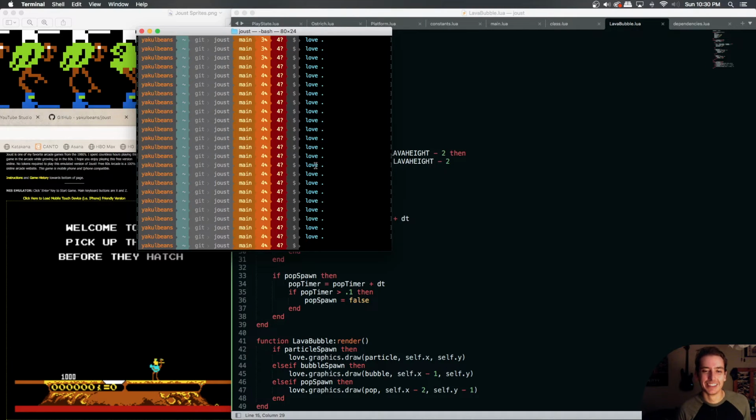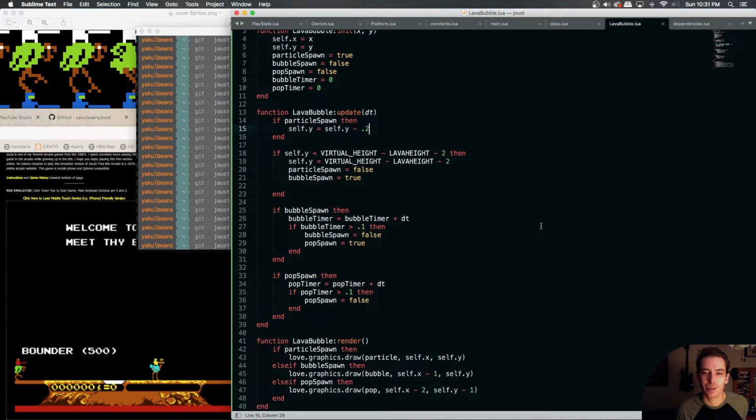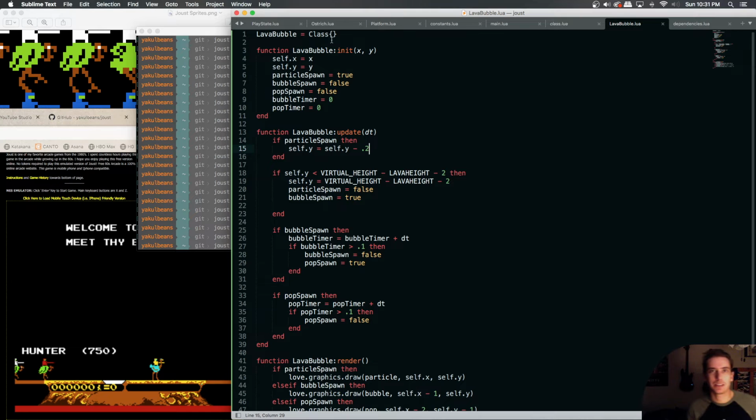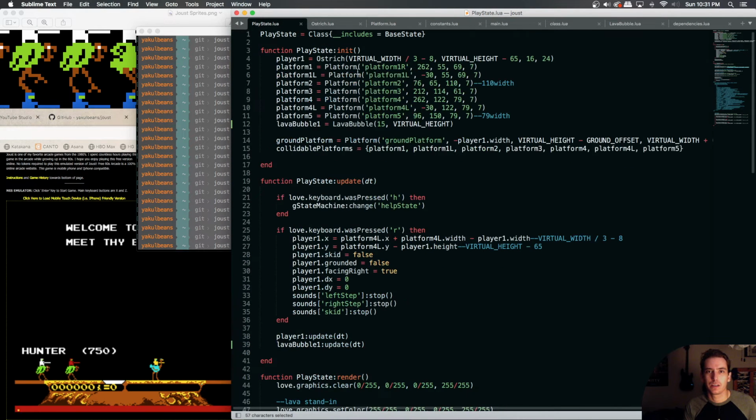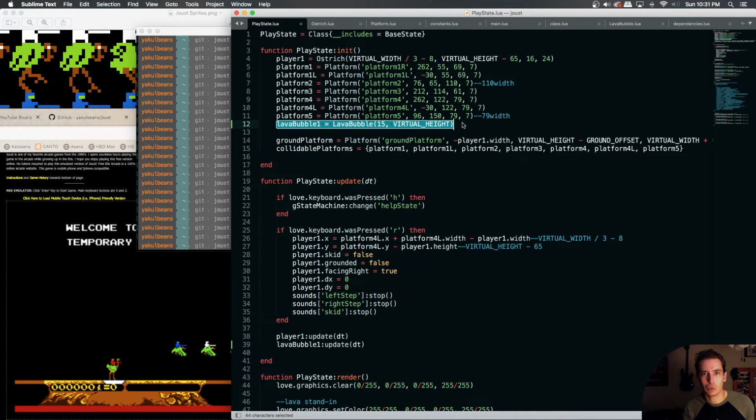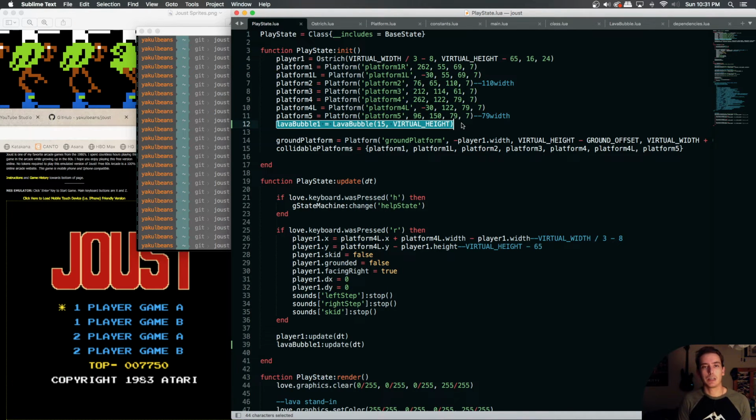That's so cool. Okay. So we need something that says, instead of instantiating lava bubble only once, we need to say if lava bubble dot popped or something, like we need to set a timer for it to keep spawning and keep instantiating. I don't know how to do this.